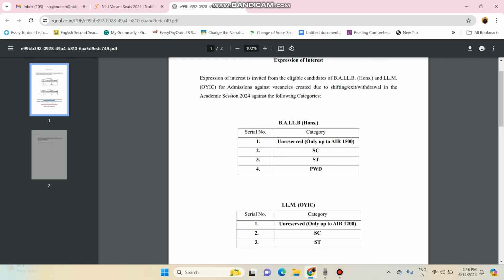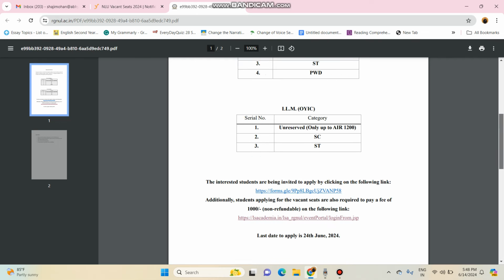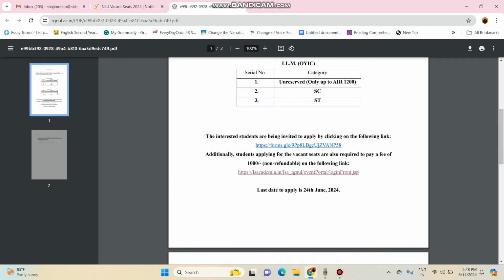For LLM, unreserved candidates up to 1200 rank and SC, ST candidates with any rank can apply here. Keep in mind, the last date to apply is 24th June 2024. So before 24th, you need to apply for RGNUL.